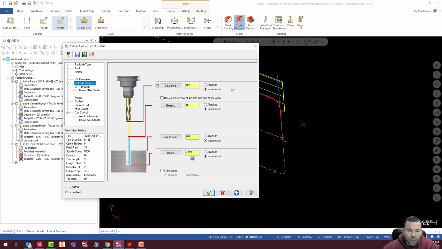So I work in incremental when I'm doing live tooling because I want to know where it is incrementally from my geometry. So I know my geometry is right on the diameter. So I just work completely incremental here. Makes it much easier. If you try to work in absolute, you're probably going to make a mistake. It's really a pain in the butt to work in absolute on these.